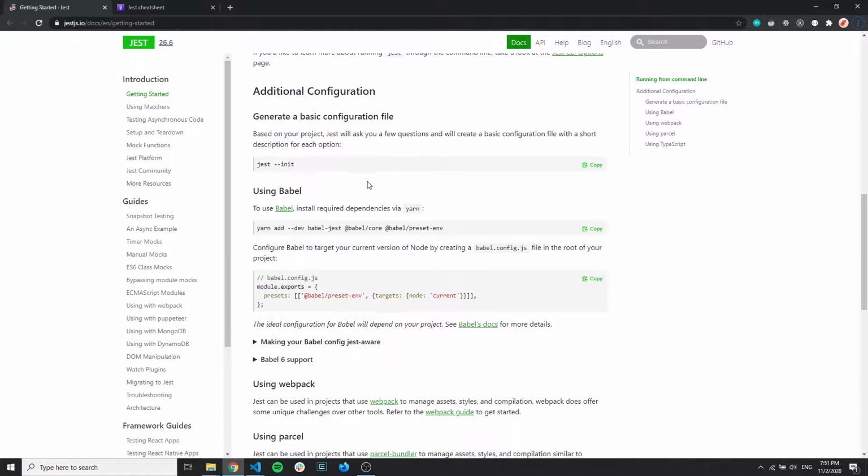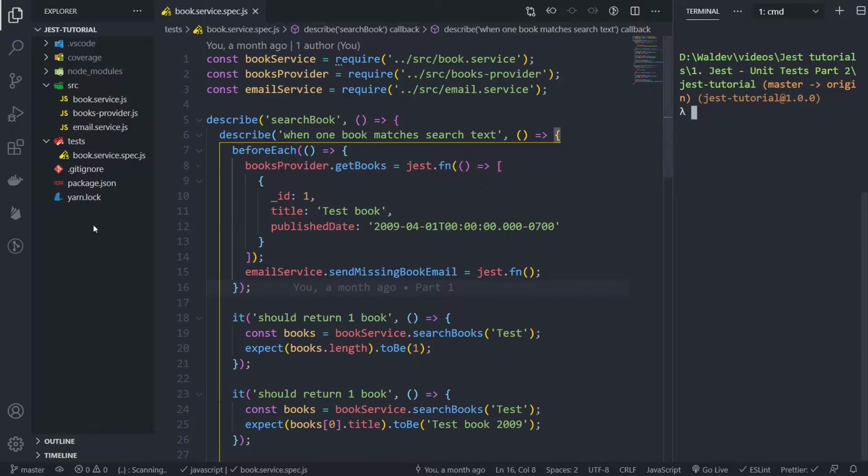This is jest.io, the documentation of Jest. In the Getting Started section, you can find this section about configuration. Why is it important? Maybe you don't need this file in all your projects, but if you create something really complex or a bit complex, you will need this file for your own configuration. So I think it makes sense to show it.